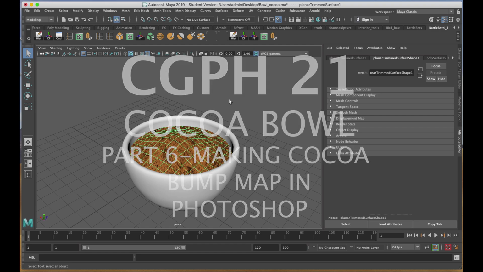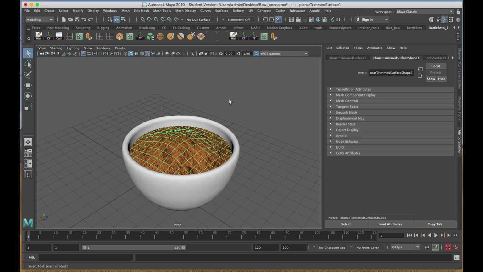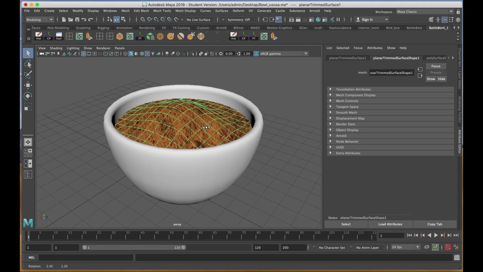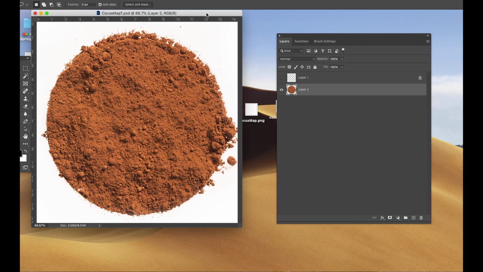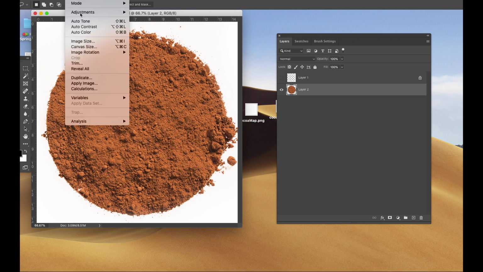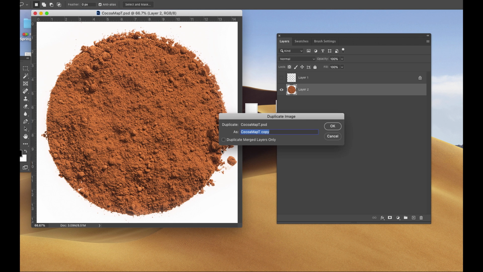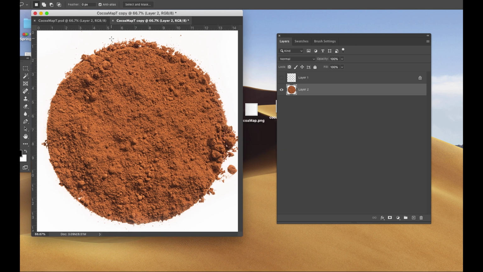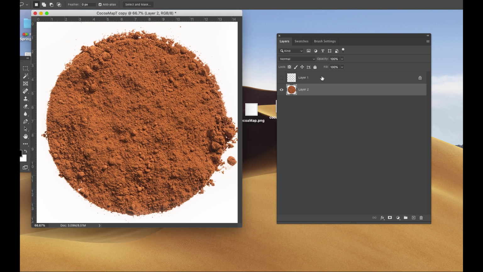Now I'm going to return to Photoshop and create a bump map for the cocoa using the texture that we've applied. I've opened up my texture in Photoshop now, and I'm going to duplicate the texture by going to Image, Duplicate. I'll click OK. Closing out the original. I'm going to delete the UV map.